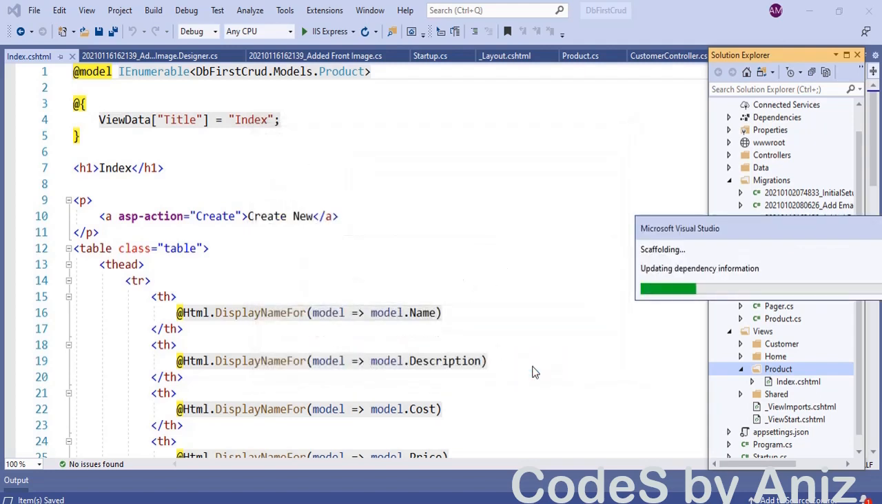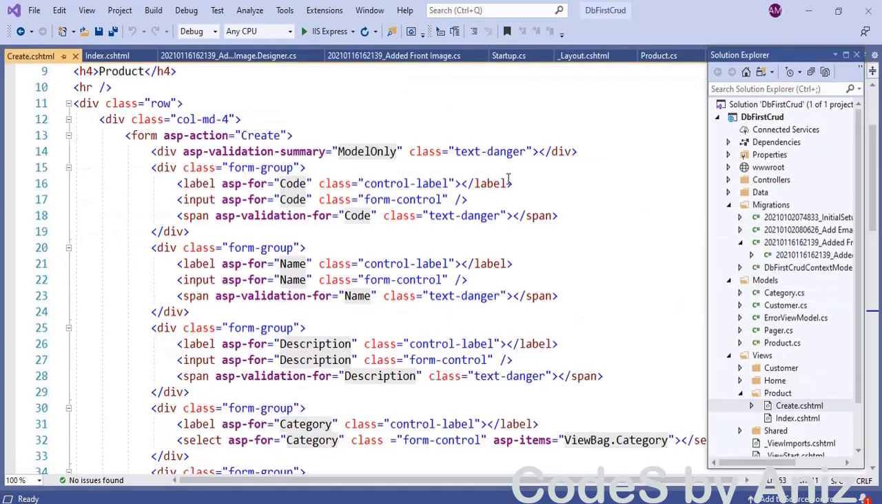class as dbFirstCrud context. Since we are going to upload an image file through the create.cshtml, we have to do an important change. Please watch it carefully. In the form tag, include encryption type equals to multipart/form-data. This is very important line. If you don't add this line, then the form will not post the uploaded file to the web server. So don't forget to add this line.